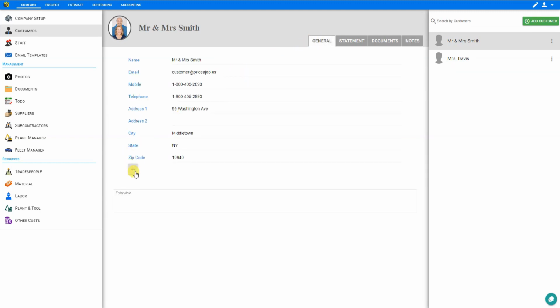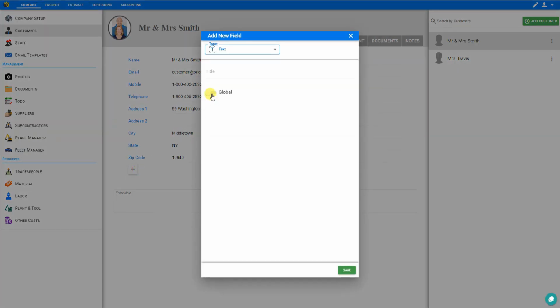If you're adding any custom fields, again, you can use the global function to include these new fields for every new customer. And all this information will be stored in the cloud on the Price-A-Job servers, available to you anywhere where you can access Price-A-Job. And that's how you can input your company, staff, and customer details.